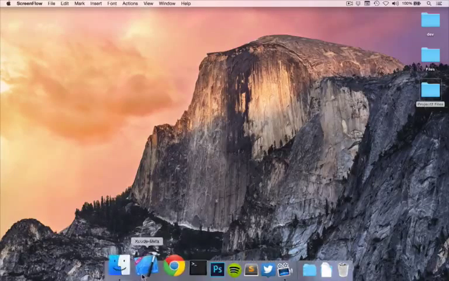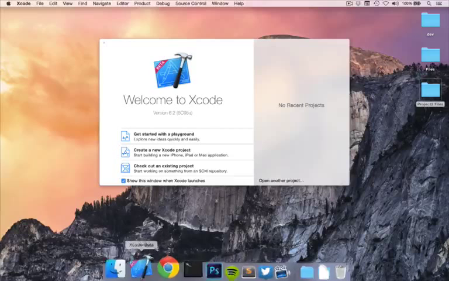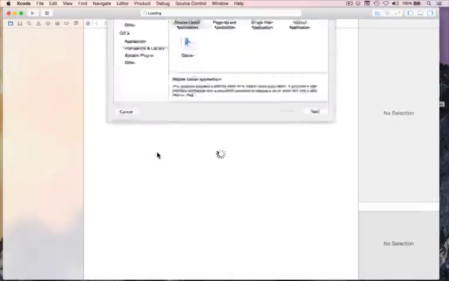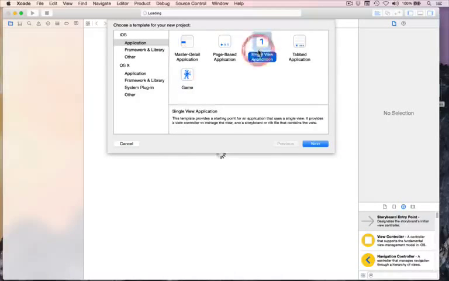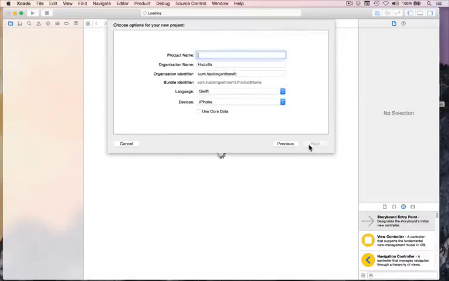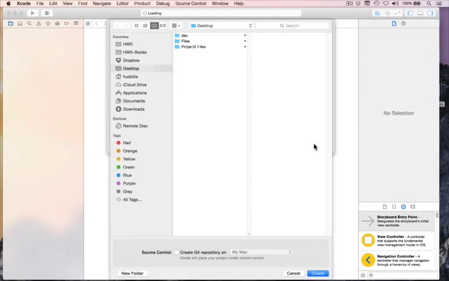Go ahead and launch Xcode. Then choose Create New Xcode Project. This time, please choose Single View Application. Then press Next. Name it Project 2. Leave these the same. Language Swift, device iPhone, no coordinator, never, sorry. Then press Next. Then save it somewhere useful like your desktop.